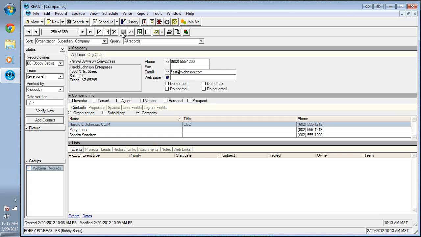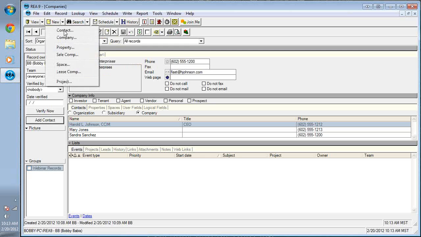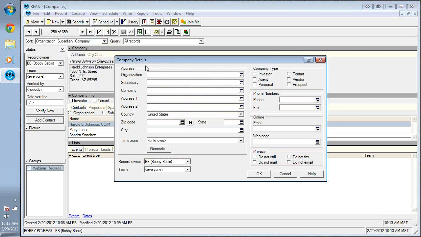Now, if you wanted to add a brand new company and associate it with an already existing company, so we have Harold Johnson Enterprises, for example, but let's say that they have a division also in San Diego. Well, when you add a new company to your database, you can, of course, go here to New and choose Company. There's a few different fields here that you can fill in.